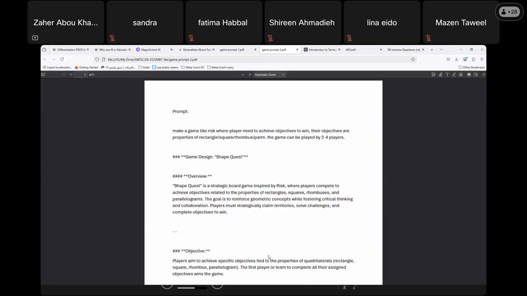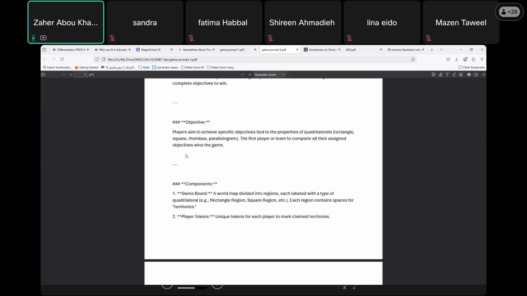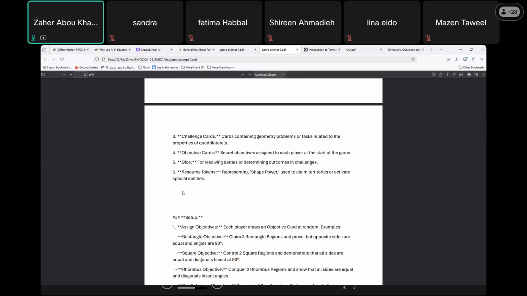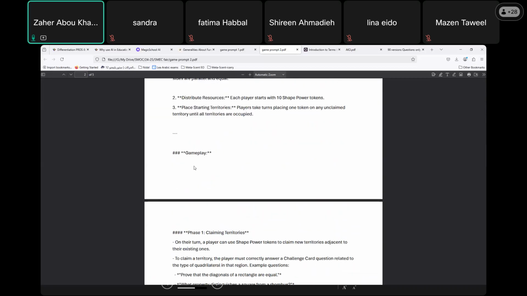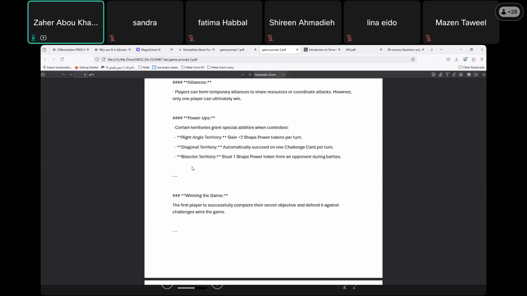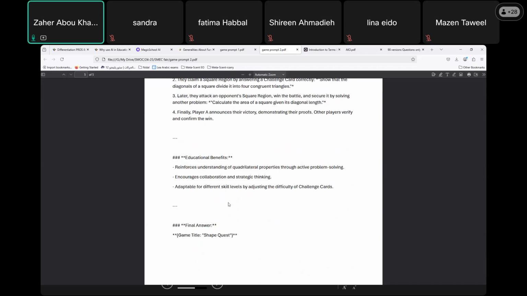The prompt. So it designed the game and its components: game board, tokens, challenge cards, dice, and the properties of each card, how they use power-ups. So it designed a full game. Okay. Wow.